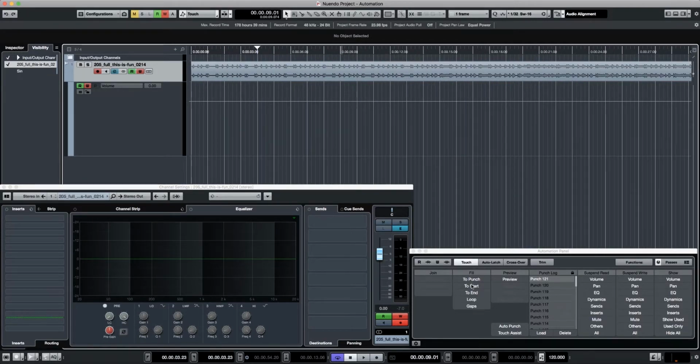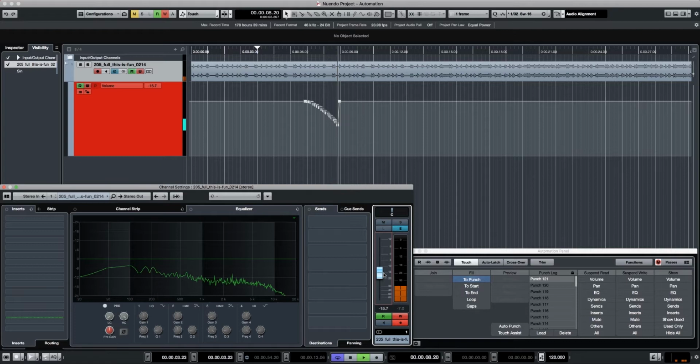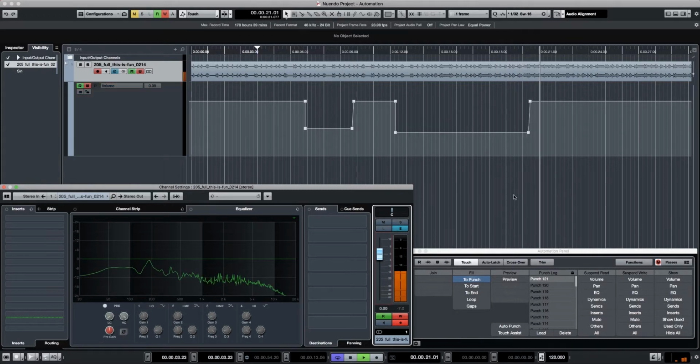To punch. In this mode, you punch in, meaning you start writing when you touch the fader, and you punch out when you release it. It allows you to search for the right value without saving the values written while moving the fader. Once you found the right curve, it is set from the point of punch in to where you punched out.